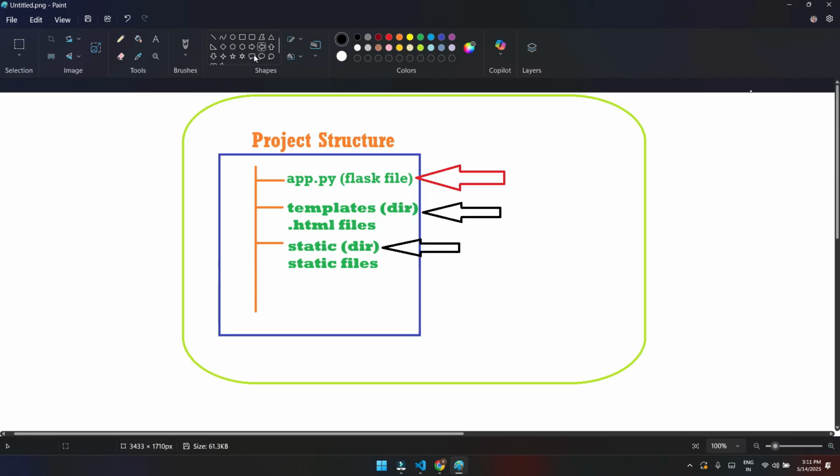Why do we require templates here? Templates store your web files, that is HTML files, and the static folder stores your static content. We will see all of this one by one.